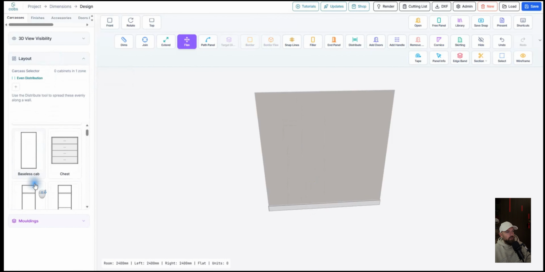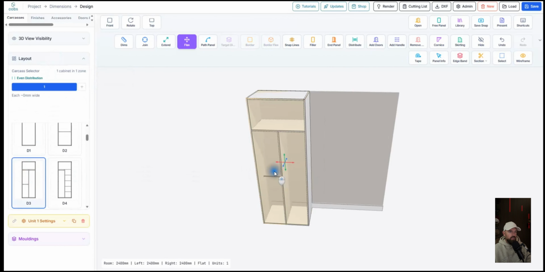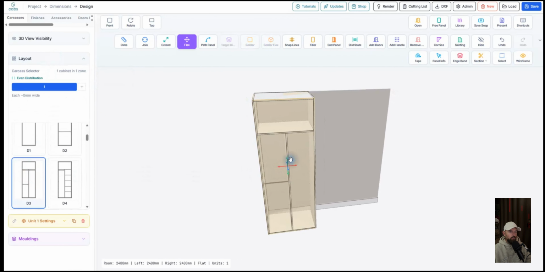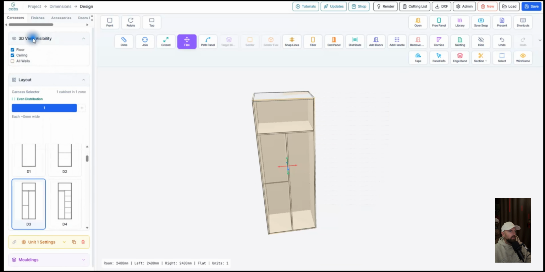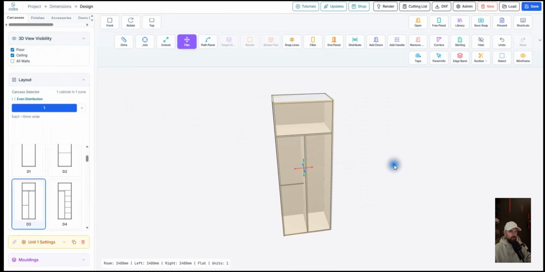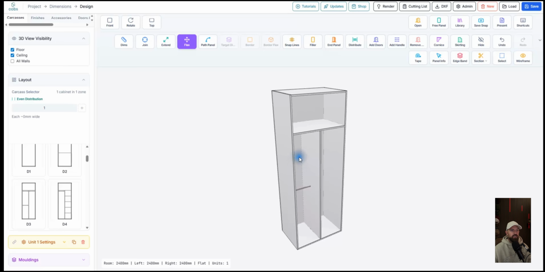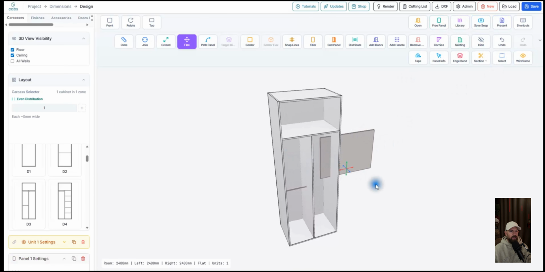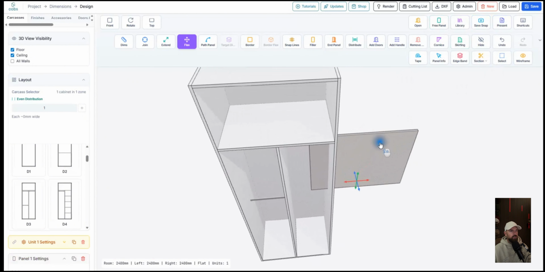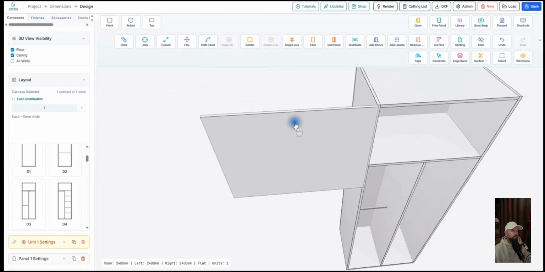I'm going to drop a carcass in here and I'm going to show you the fillers and the end panels. So for now, I'm just going to hide that wall in our 3D visibility up here. So let's say that we wanted to add a filler to the side of this carcass. Now yes, we can come up and we can grab a free panel. We could get our join by corner, grab that back corner there, pop it onto here.